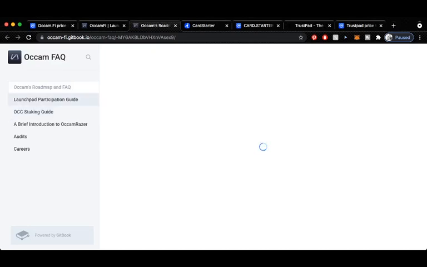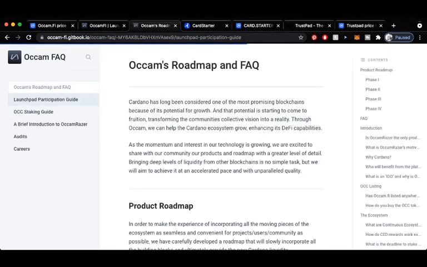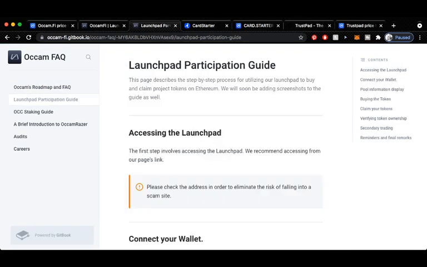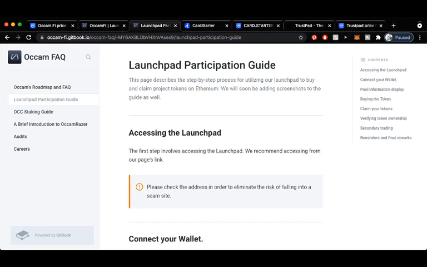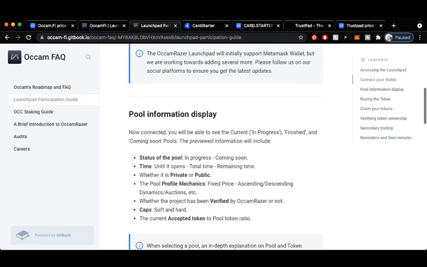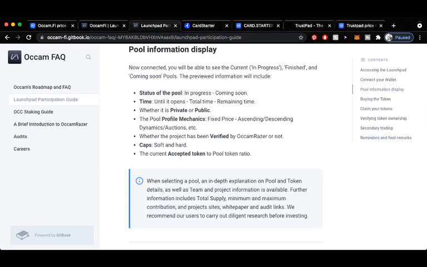And there's a launchpad participation guide. It's got a staking guide. And obviously, if you stake the OCC token, you do get first priority access to some of these new IDO projects. So I definitely recommend doing that if you're going to invest in the project.